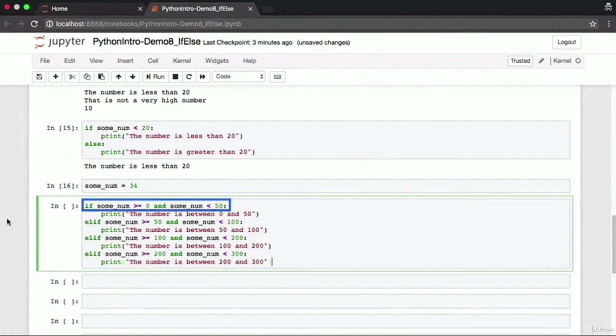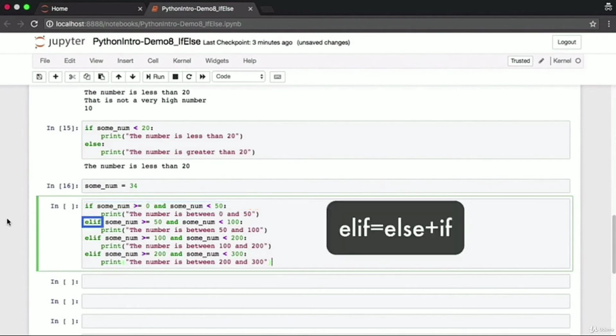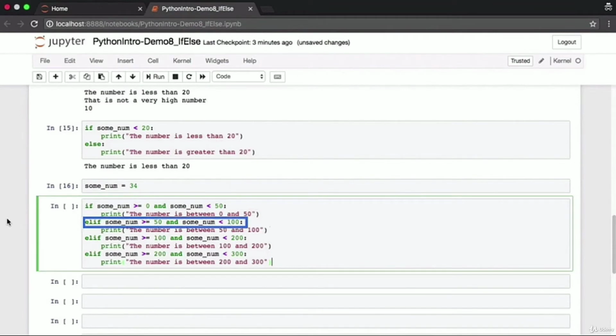The first if statement checks whether some number is greater than equal to 0 and less than 50. If this condition evaluates to true, we'll print the number is between 0 and 50. If the number is not between 0 and 50, we will move into the elif statement. The elif is short form for else if. In this elif statement, we'll check whether some number is greater than equal to 50 and whether it's less than 100. And if this is true, then we will execute the statement print the number is between 50 and 100.